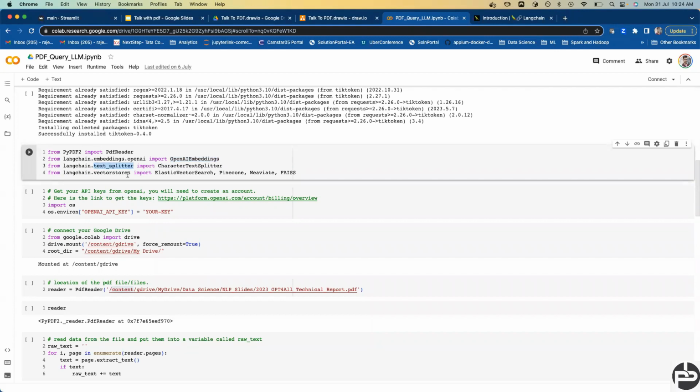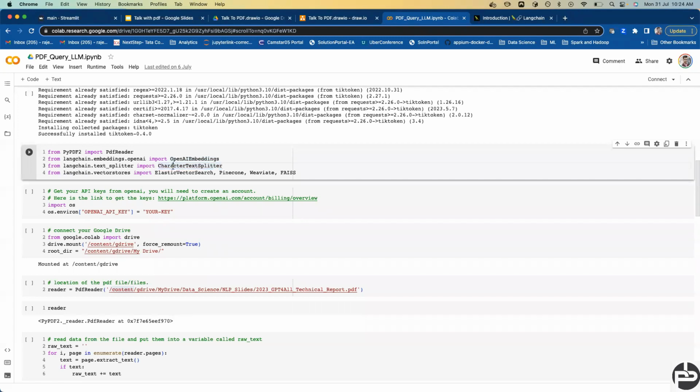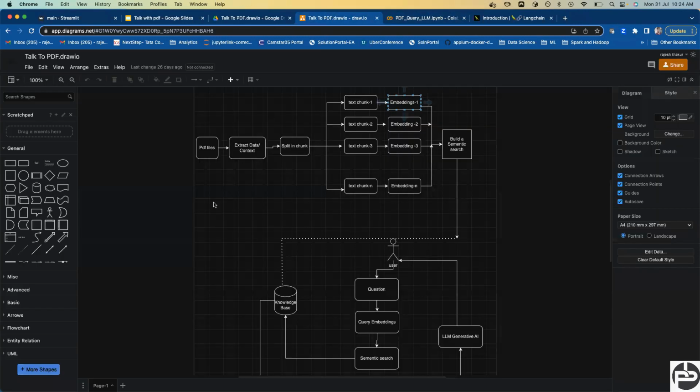Then we are going to use the text splitter, because as you know, a PDF is very big. We can't pass the complete PDF and ask questions to ChatGPT, because a token exhausted error will come. So we are going to convert this entire text into chunks, using the character text splitter. Then we are going to use the vector store, because we have to store these embeddings in some DB. You can see in this diagram, the knowledge base, KB.